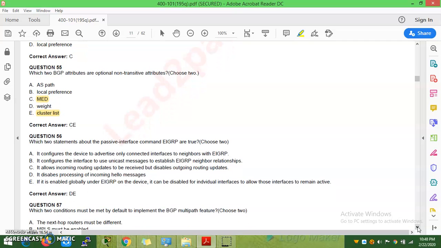Which two statements about the passive-interface command in EIGRP are true? Choose two. It disables the processing of incoming hello messages. If it is enabled globally under EIGRP on the device, it can be disabled for individual interfaces to allow those interfaces to remain active.